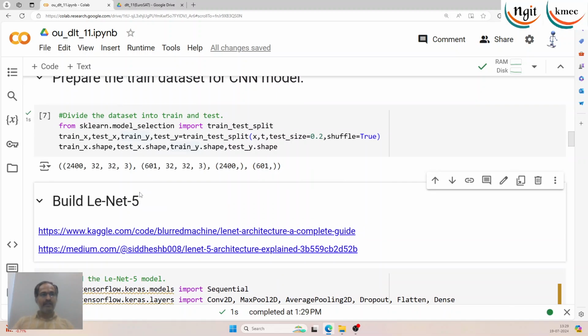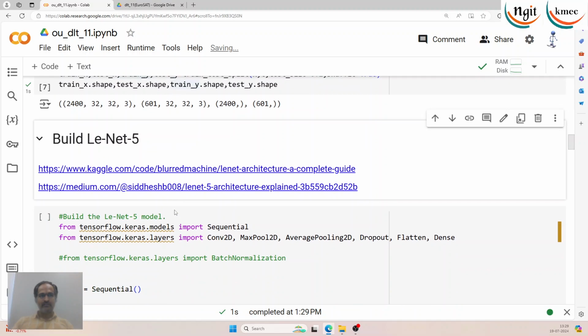Now we have to build the LeNet model. For this I have given two references. Actually, in the previous programs there was no limit on the number of layers we could add, but here we have standard structures, that is LeNet-5. LeNet-5 means 5 major layers are there.